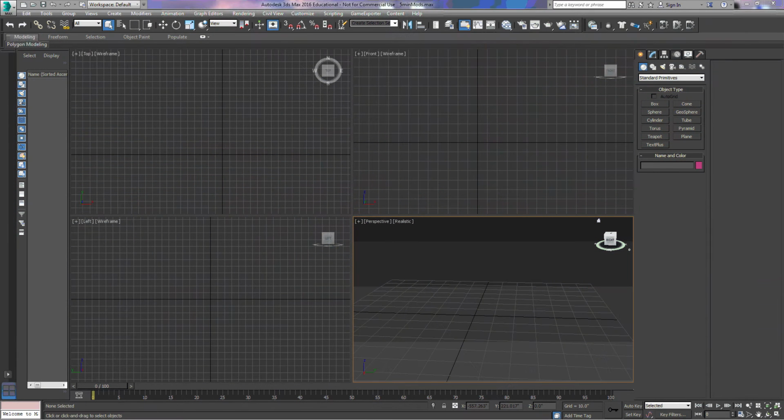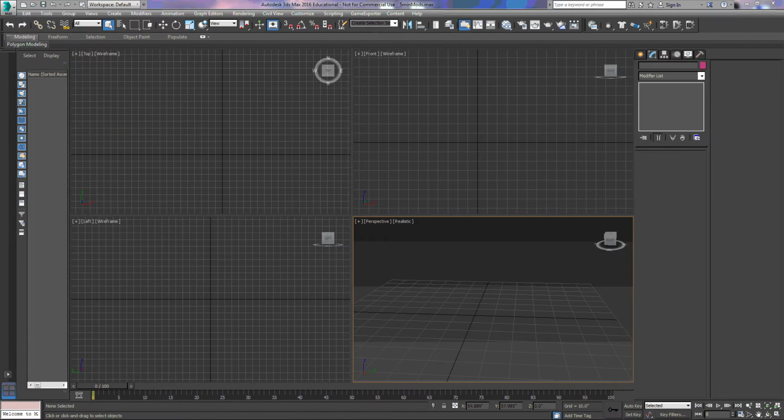Welcome to 3D Max 5-minute modifiers. This tutorial is going to be all about the lattice modifier.